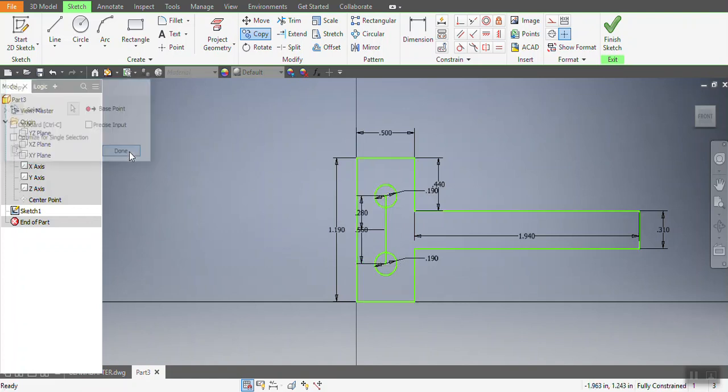I'm going to go to done. As you can see, this is already done. So two circles, two holes are created. I don't need the center mark anymore. So I click on it, delete key. I don't need this line anymore. Click on it, delete key. Okay. And what do I have left to do?